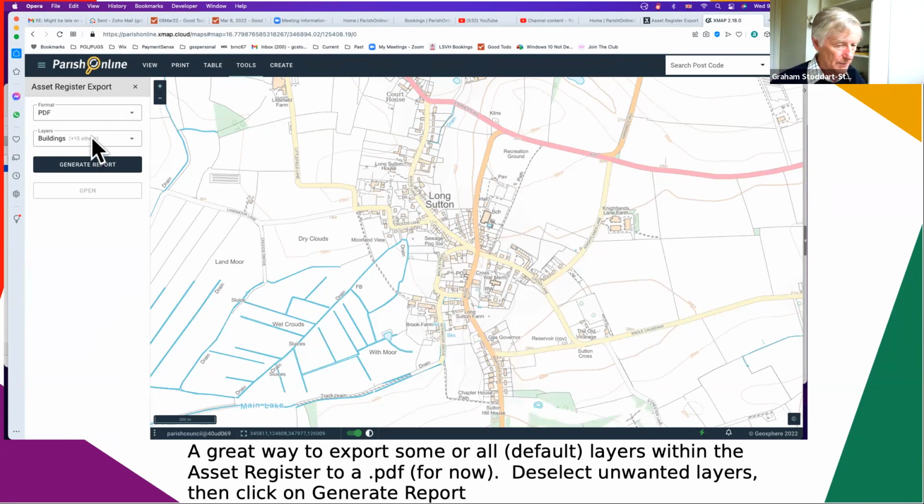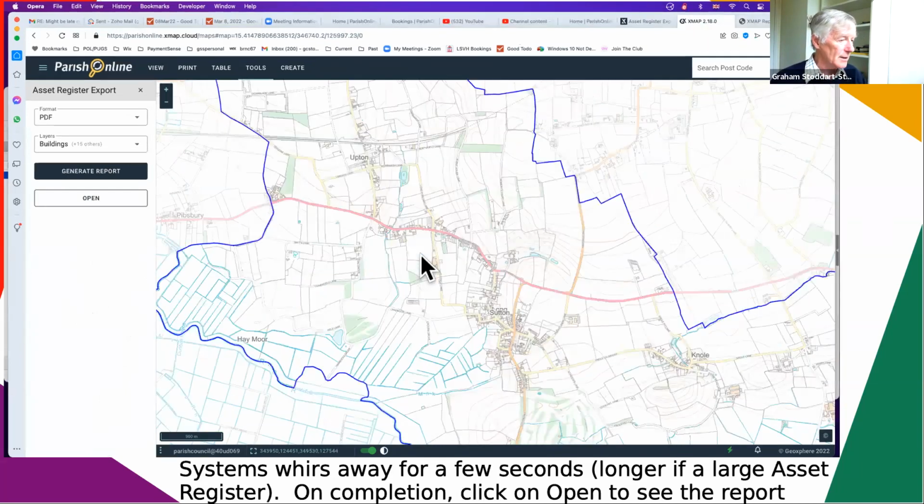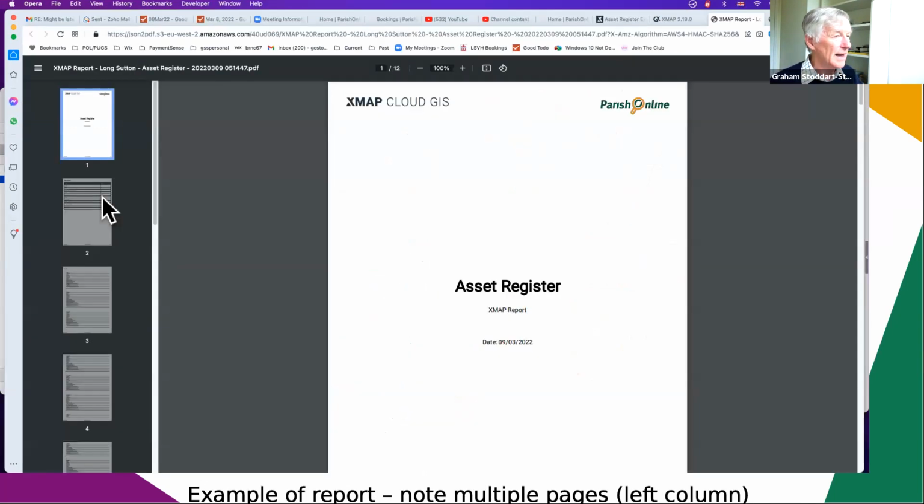So down here, you get the chance to deselect any layers you don't want. By default, every layer in the asset register is selected, but you can just click on this little mini arrow. It'll drop down and show you every layer in the asset register, and you can just toggle them off or on as you want, and then click on generate report. Now, there's another one of those things where it looks as if nothing's happening, all right, but the system is whirring away, it's generating the data, and the icon will change to a big black sign when it's ready for you. And then you click on it, and up you get.